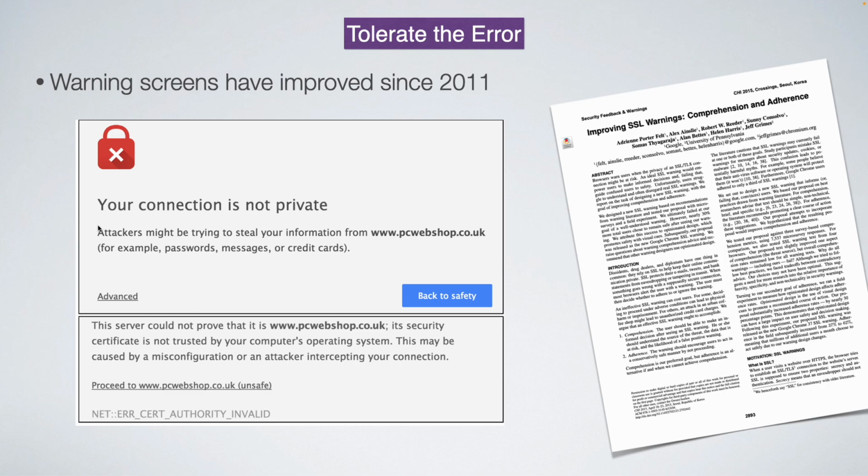But what they did is they tried to really improve. They tried to lower the click-through rate for things that would actually be attacks. So now you have to click advanced and then click through.